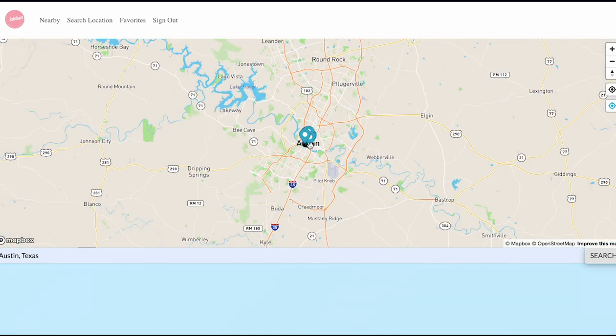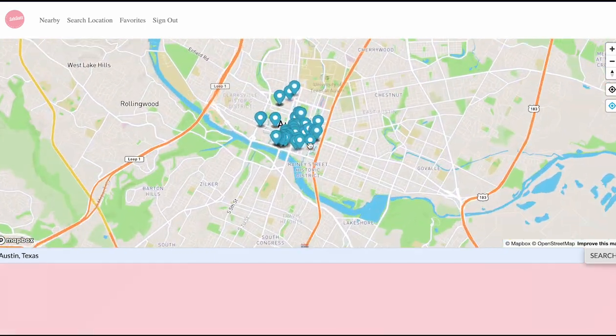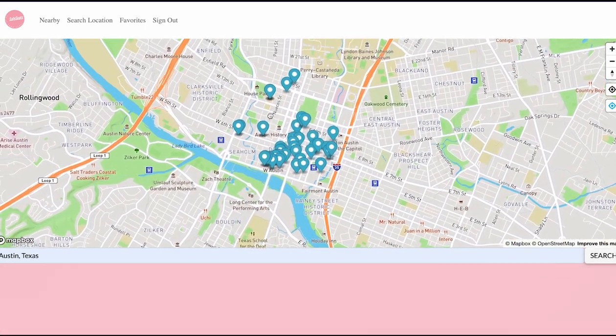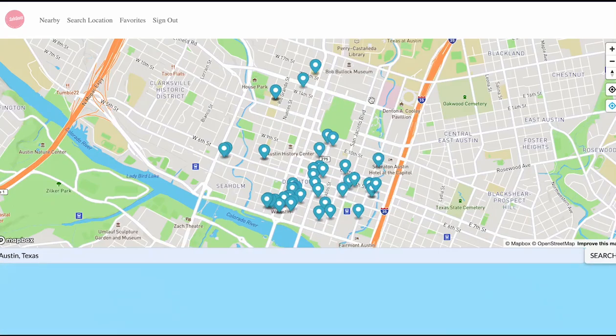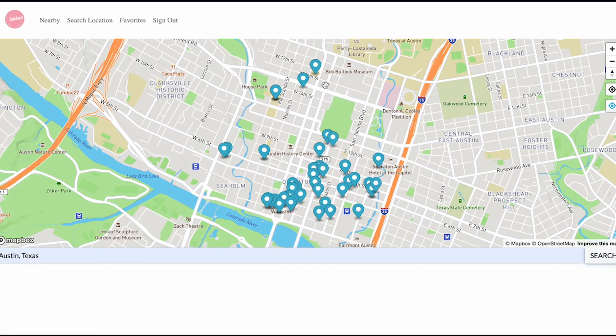When the user searches, an API call is made to the Mapbox forward geocoding API. This will return the latitude and longitude of the user's search location. A new map will be generated with the latitude and longitude at its center, and a new API call will be made to the Refuge Restroom API. This will return the 50 closest locations to the user's search.